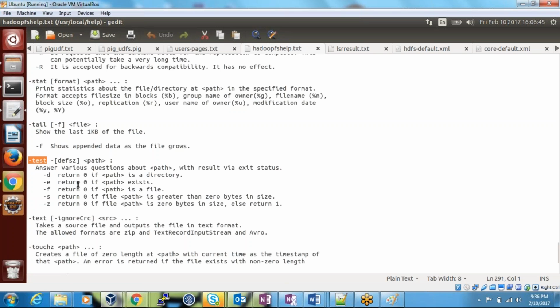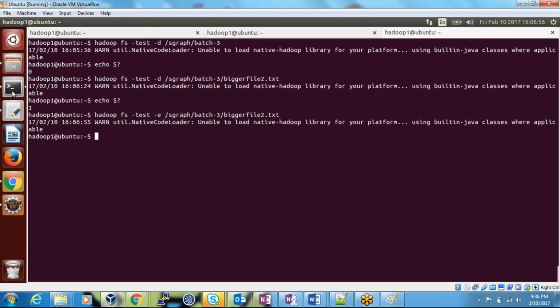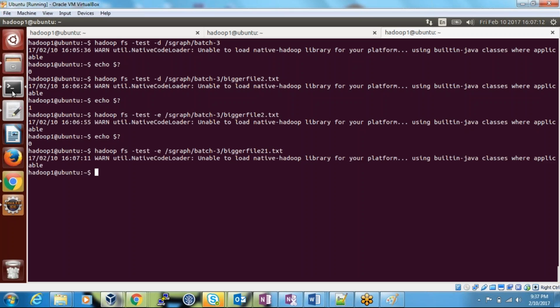Let's check -e. It checks whether the given path exists or not. How will we check whether it is a success or not? Again echo. Yes, it is a success. Very good. Now let's change the path so that this path does not exist. Let's execute this command. Now let's check whether it is a success or not by using echo dollar question mark. It is 1. It means the file does not exist.